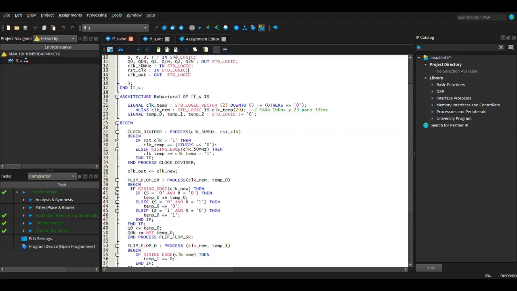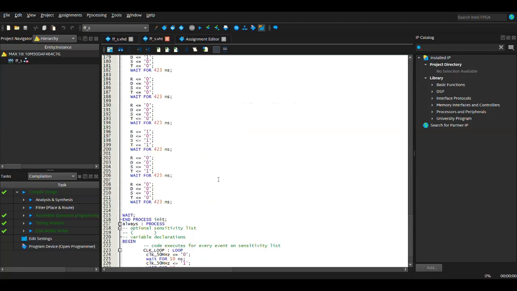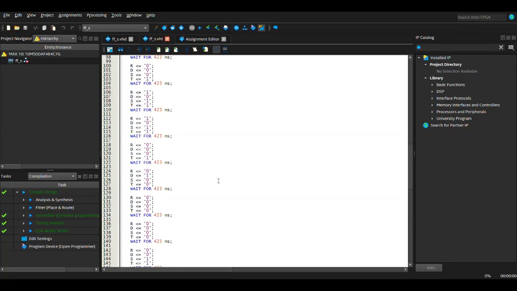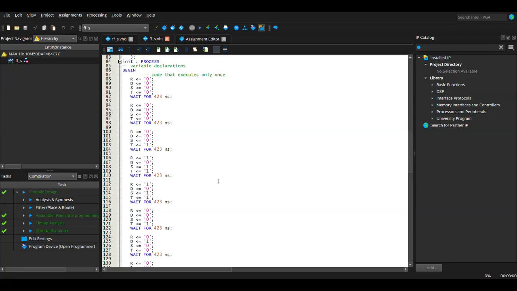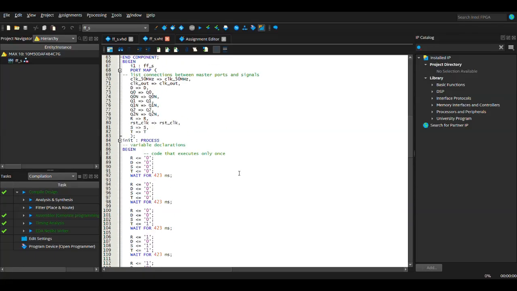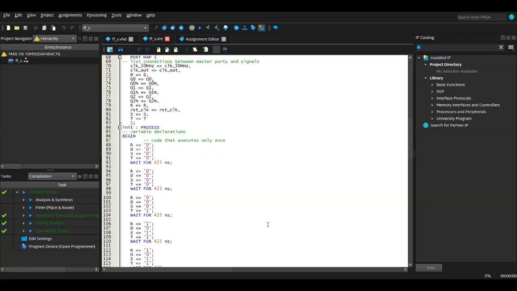So we go to the VHD, which is the code for the test bench to simulate the circuit. In this file we generated a clock that switches every 10 nanoseconds, and I apply different input combinations of S, R, D and T to test all possible cases. We use the wave viewer to run the simulation and check the waveforms.